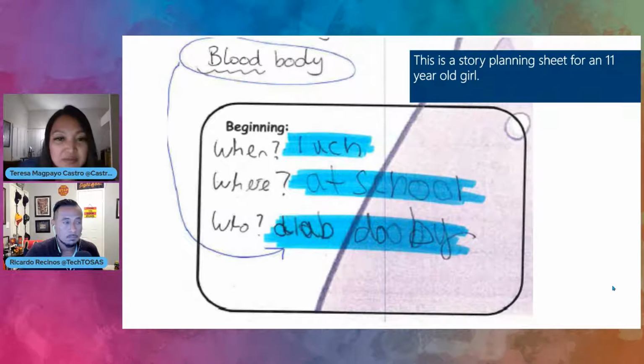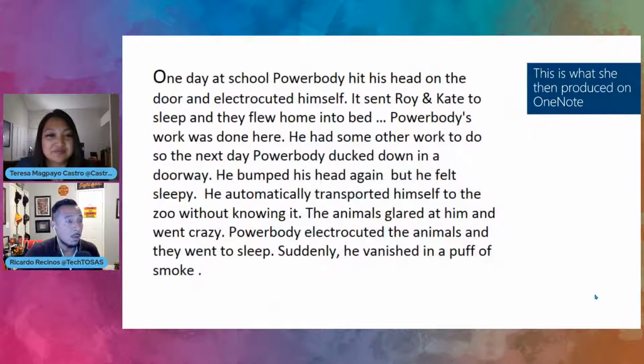So this is a story planning sheet for an 11-year-old girl. This could be my daughter, 11 years old. Honestly, this could be me when I was younger. And this is what it looks like, and then now what she produces when we use OneNote.